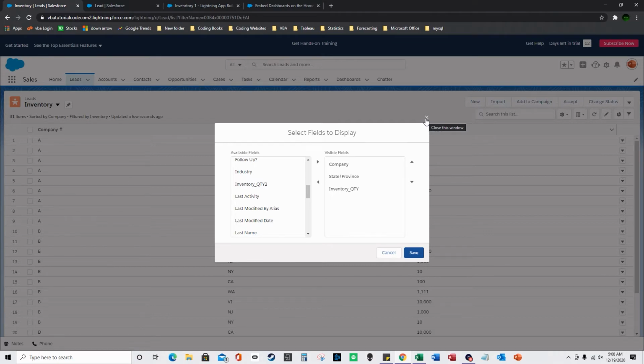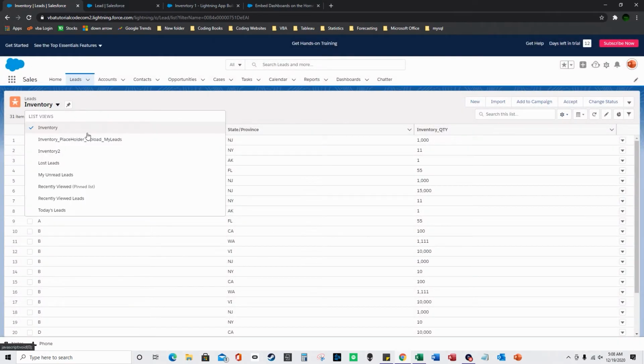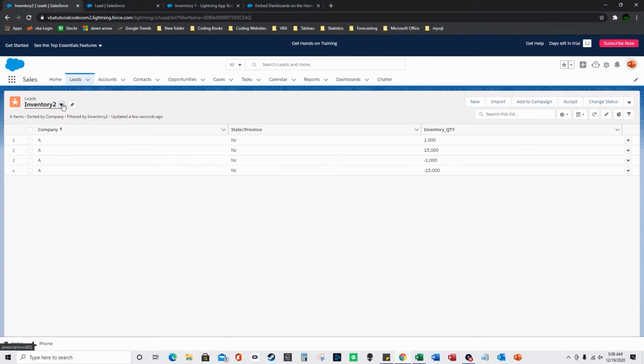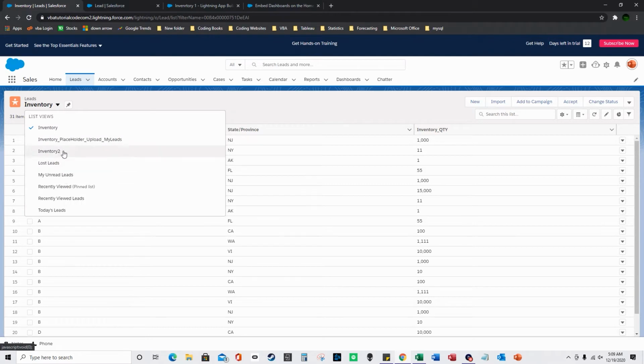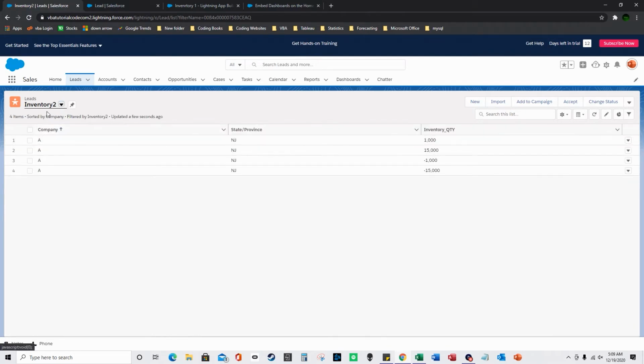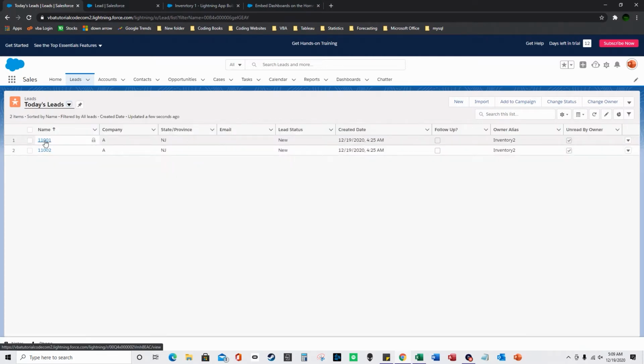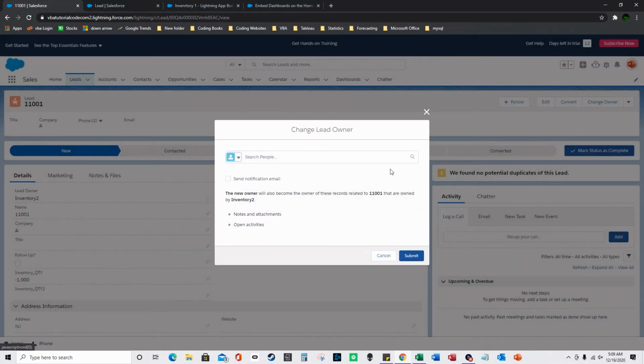Now I'm going to set up a queue for leads, and basically how that works is the queue is kind of like each of these custom list views, except it's different because the queue will actually hold the information and you could assign all the leads to it. Here I'll just go to today's leads. When you click on a lead, you could go to change owner and you could select a person or you could select a queue.